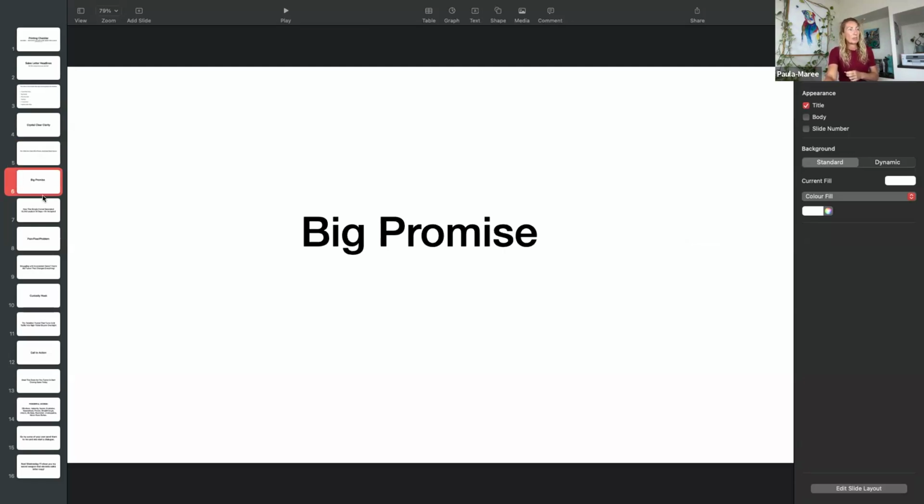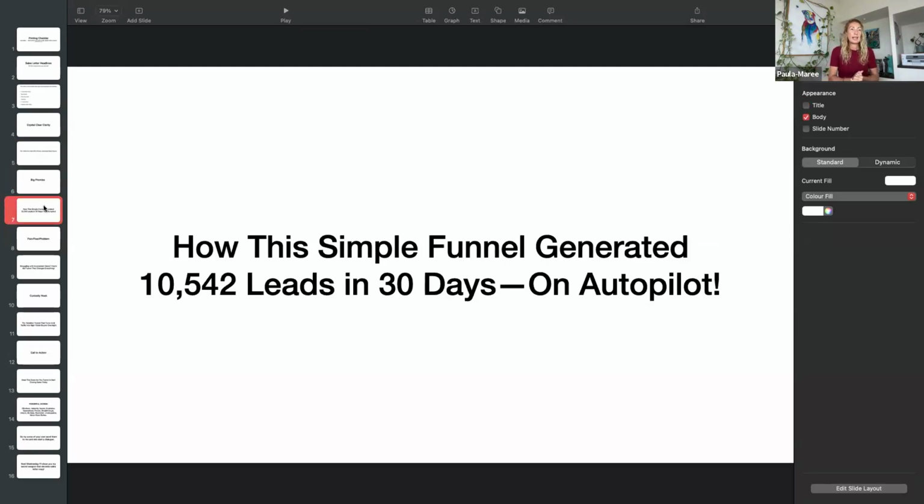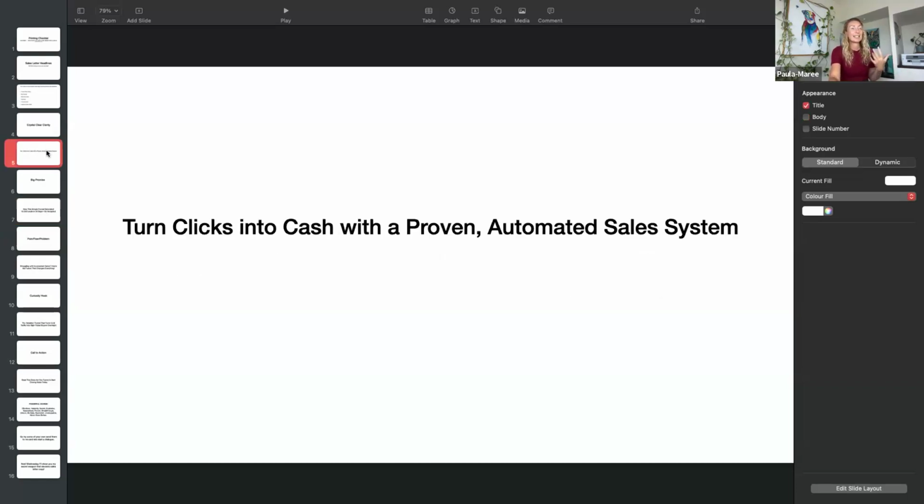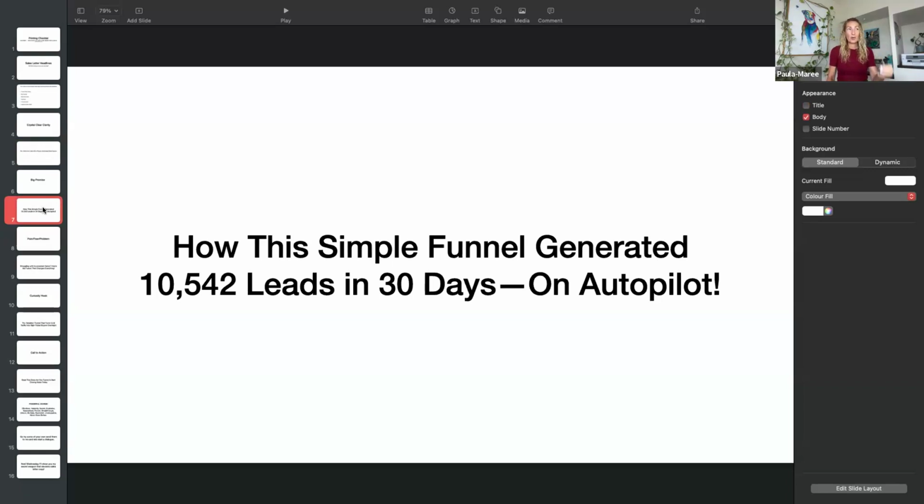All right, let's go on to the big promise. I've got an example here for you, and here's how you would take that clarity, turn clicks into cash with a proven automated sales system, and add: how this simple funnel generated 10,542 leads in 30 days on autopilot. Okay, there's a big promise in there. The big promise is 10,542 leads in 30 days. So that is the big promise.